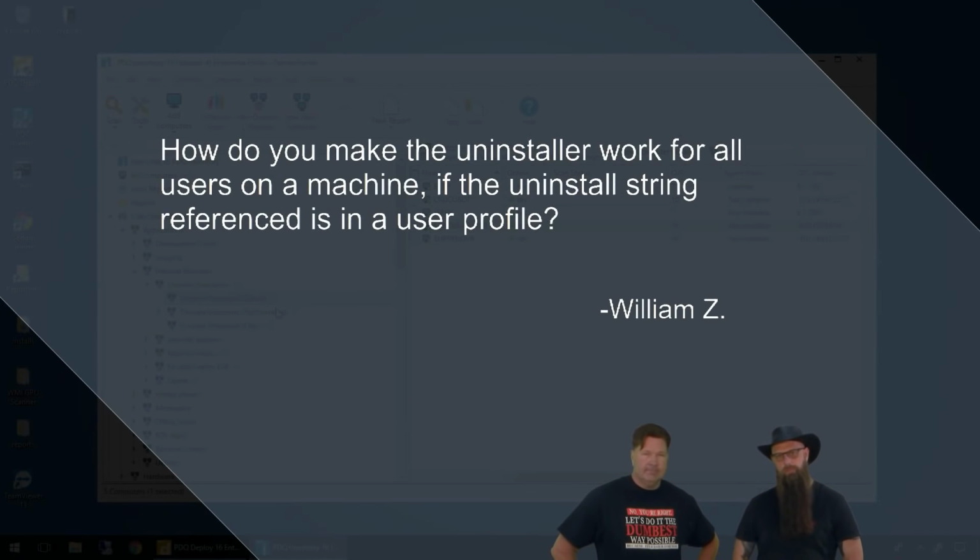Dear Shane and Lex, how do you make the uninstaller work for all users on a machine if the uninstall string referenced is in a user profile? Sincerely, Sir William Z. Yeah, that does present a problem.